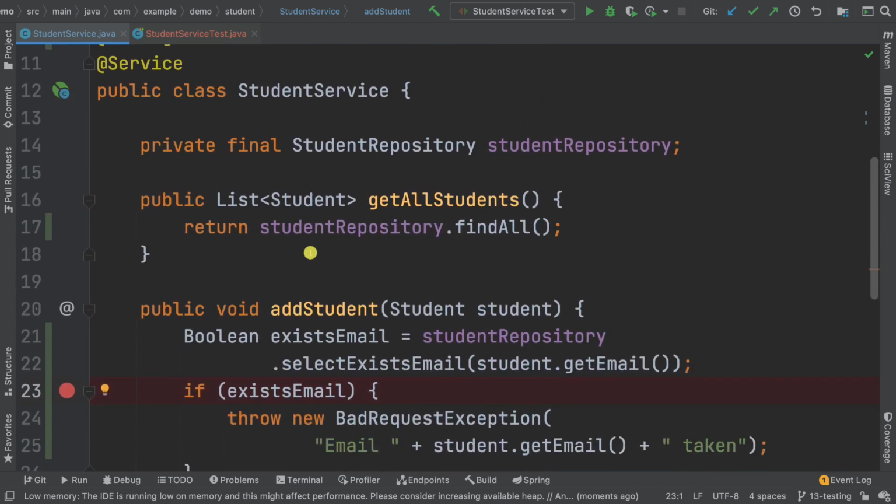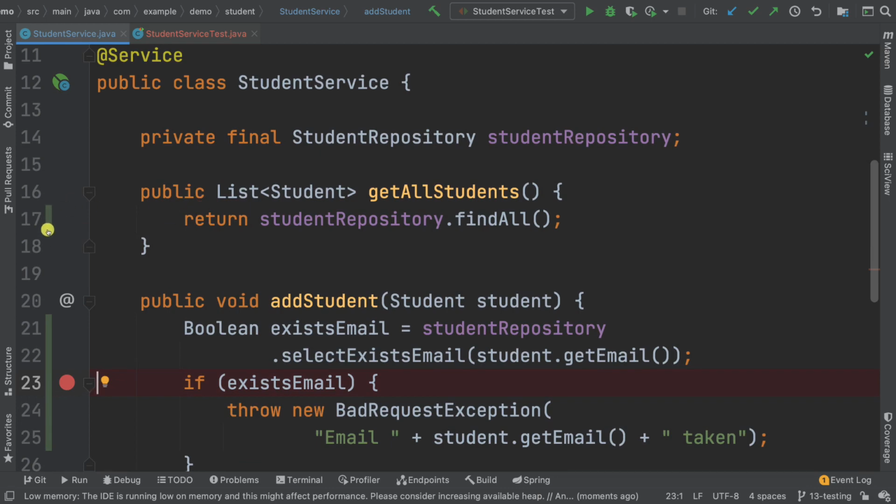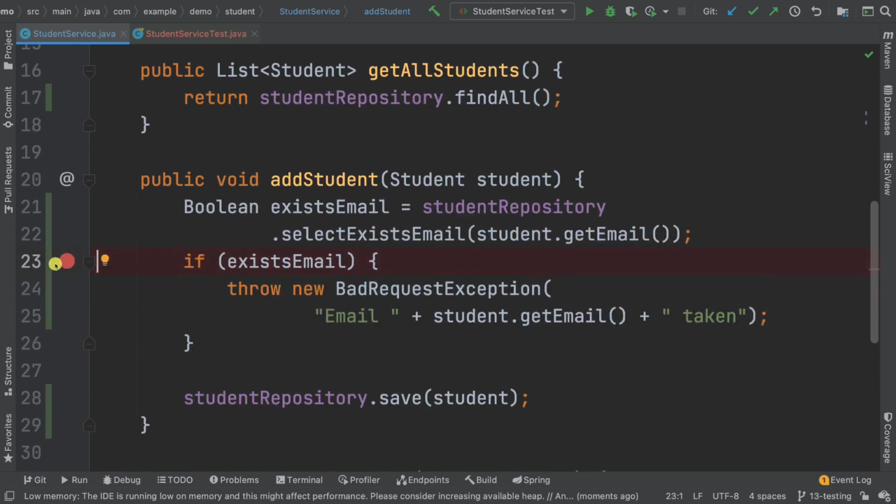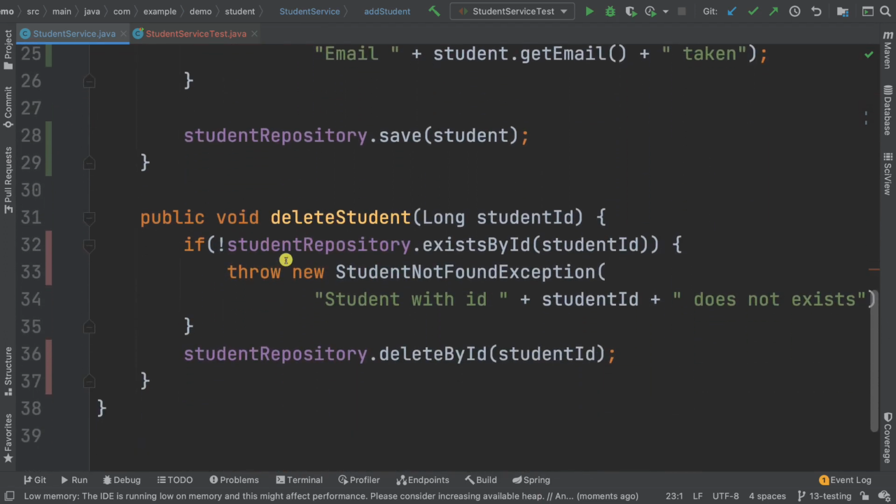So there you have it. And also you can see that we have covered this test right here. This method is fully tested. And the only thing that we have to do is actually test the delete student. And this, in fact, will be an exercise for you. Go ahead and implement the tests for this method right here called delete student. And I'm going to give you the solution in the next video.